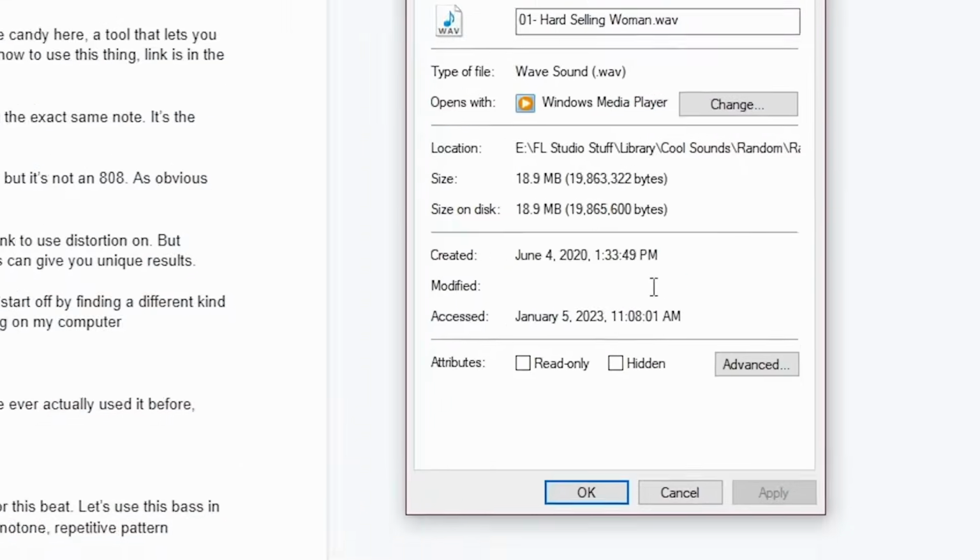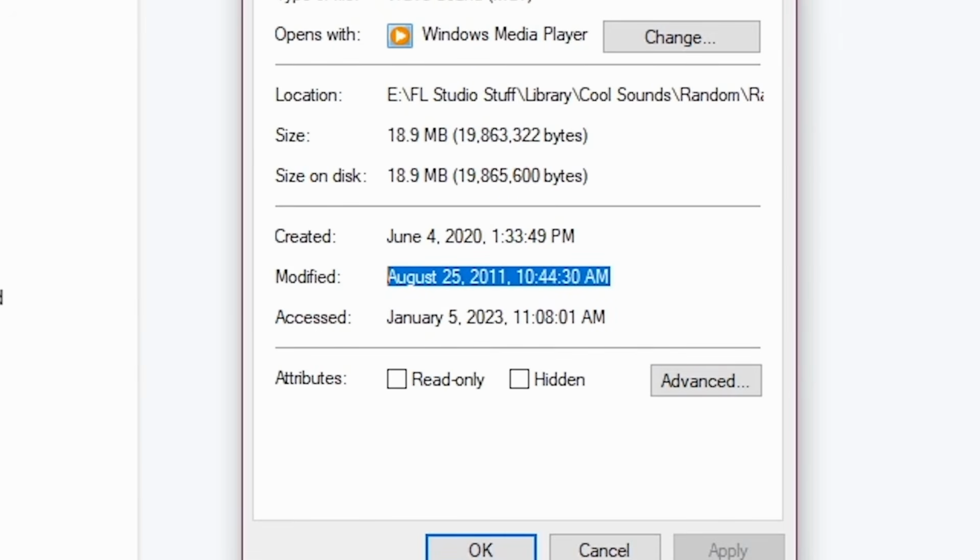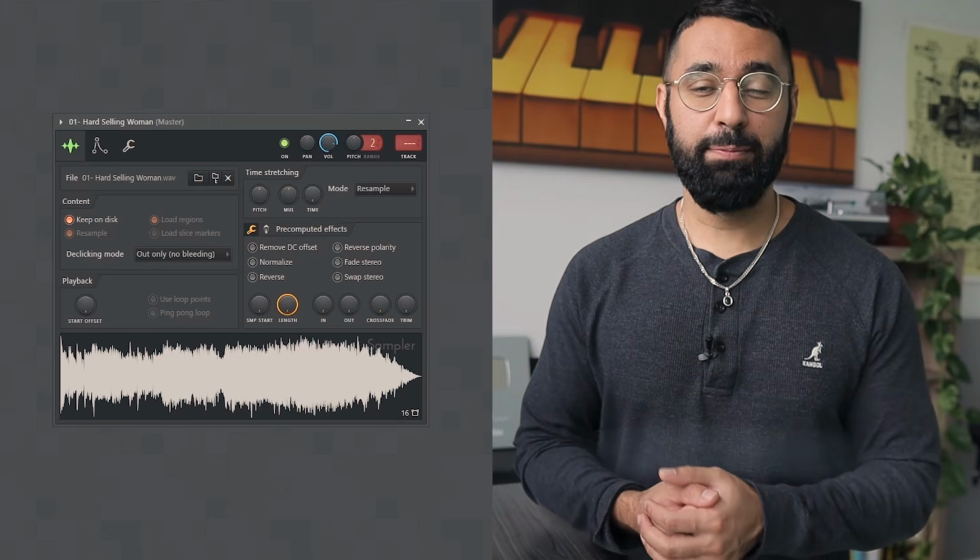The sample's been on my computer forever. I don't think I've actually even used it before. Let's take a look here. Wow, that's probably older than half my audience. So I'm going to use this sample for the first time in 12 years.